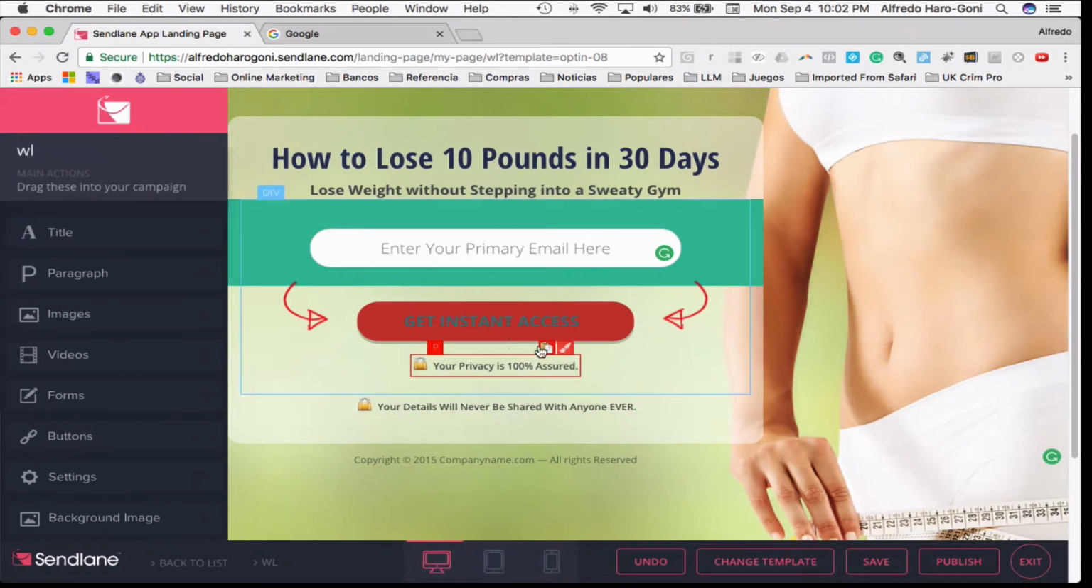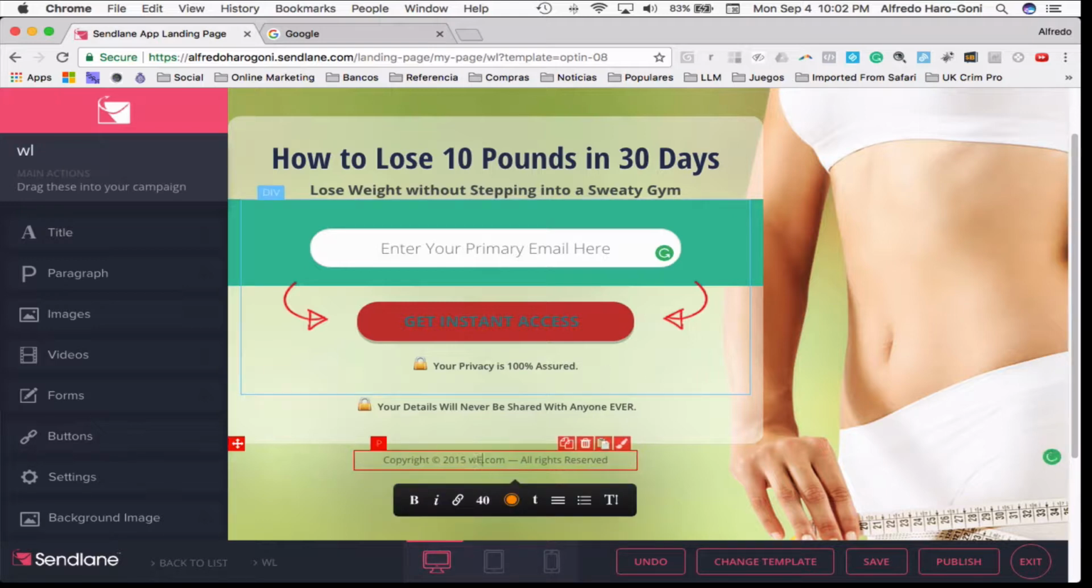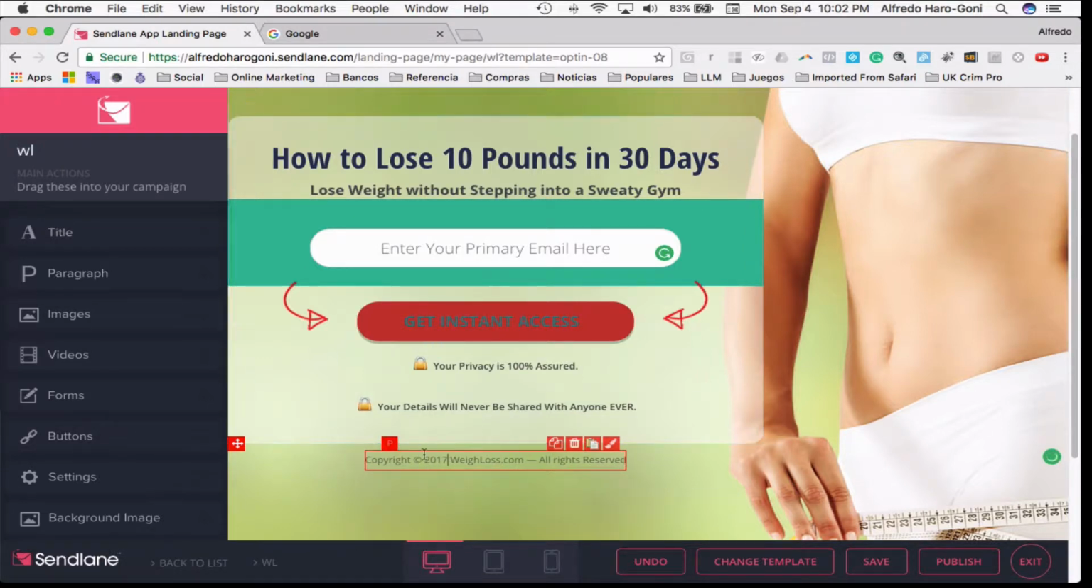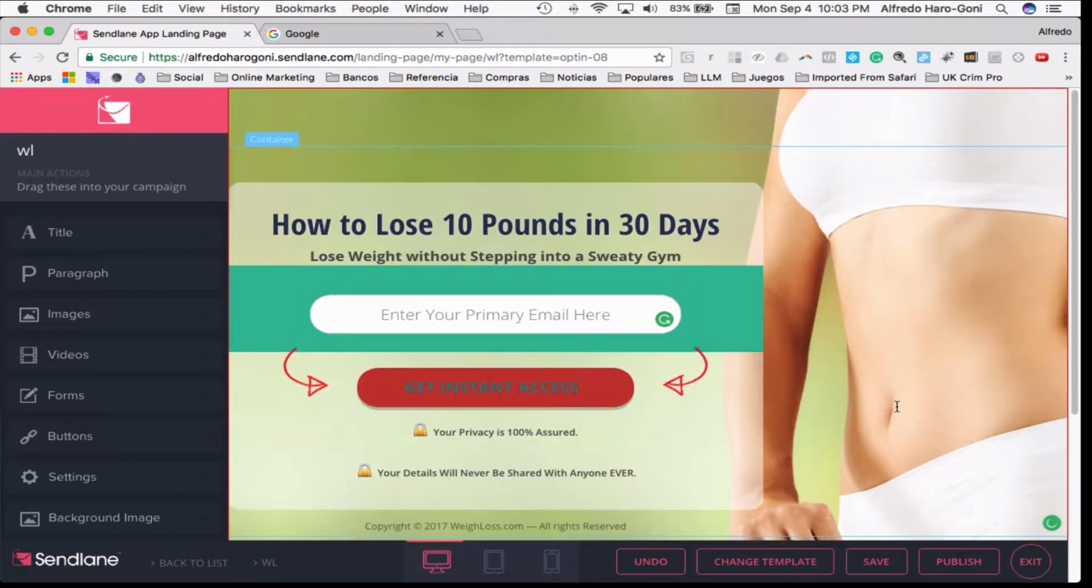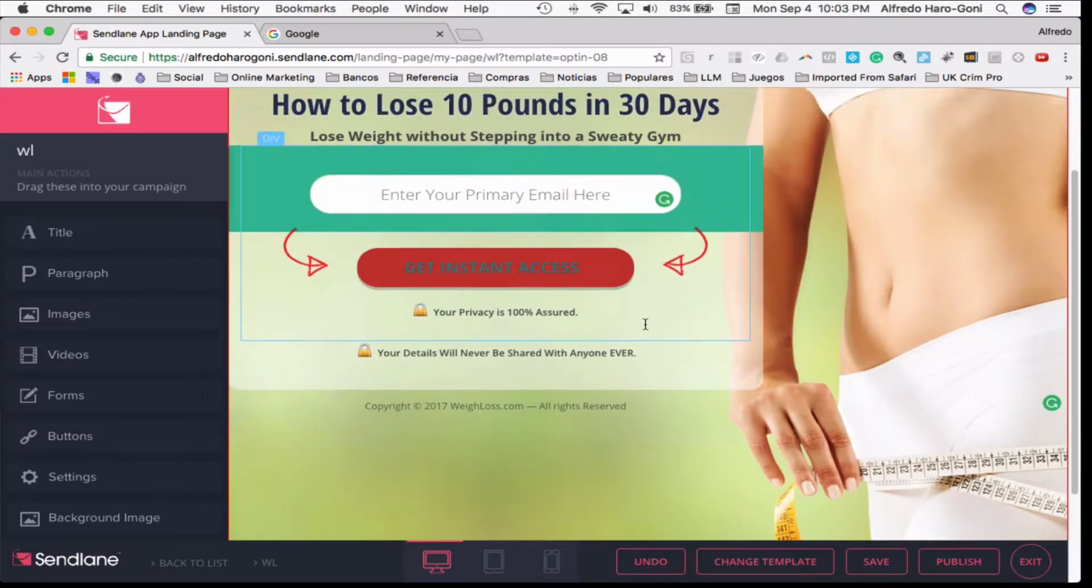You can break it up or put it together, whatever. You can pretty much do anything. You can change weightloss.com. You can change the year. You can do pretty much everything.